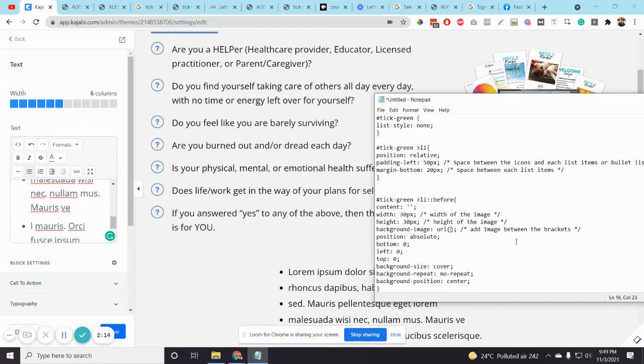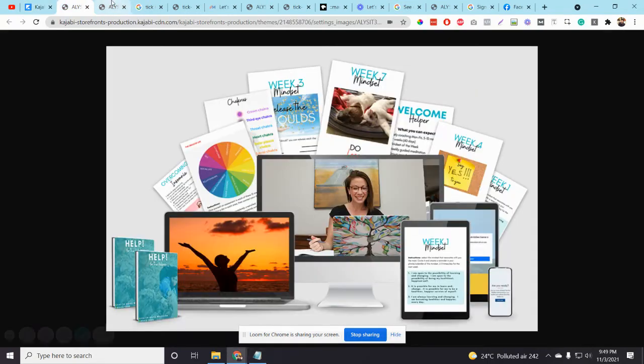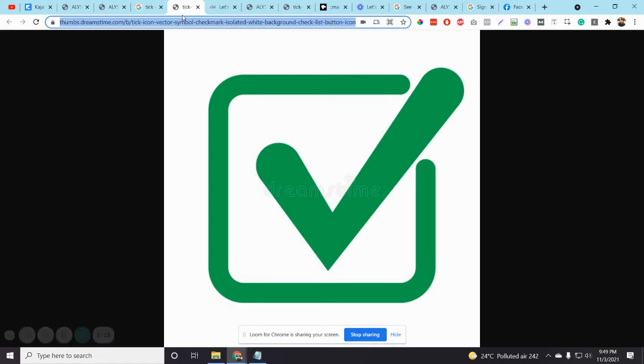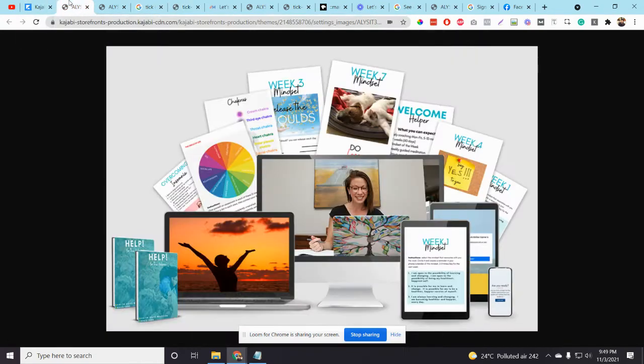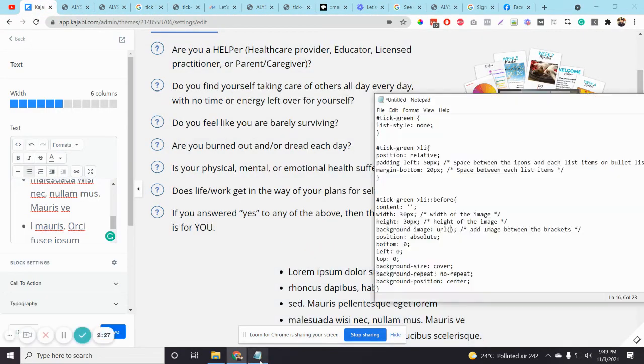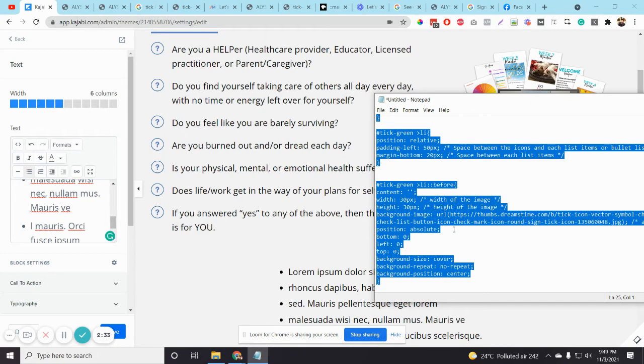And for the background image, just between these two brackets, you need to add the image URL. The image URL that I'm going to be using here is this URL. So I'm going to copy that, and inside of my notepad, I'm just going to paste that between the two brackets. Then Control A, copy the entire thing.